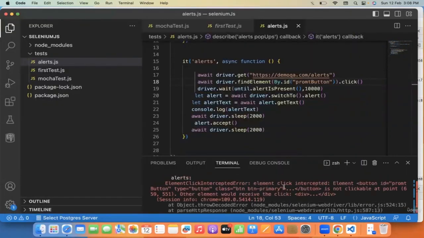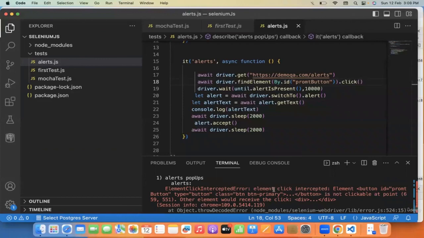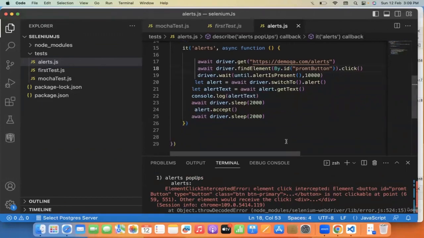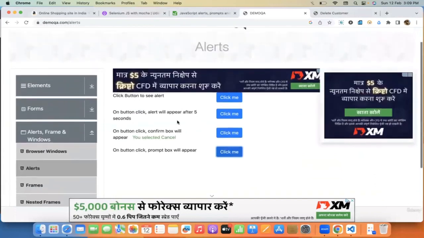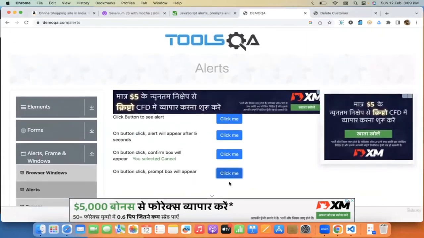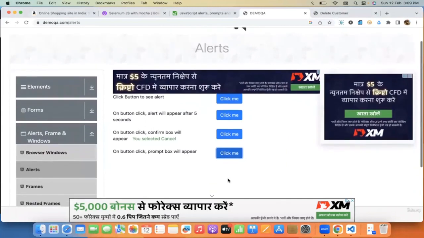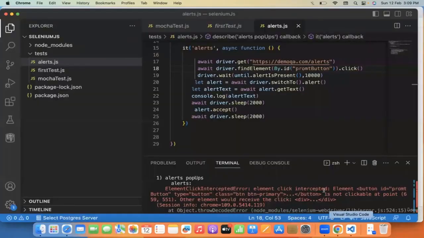Okay, we got some error. Element click intercepted. We got this error, not clickable at point. Other element would receive the click. Actually, these ads are overriding. Some ads are coming here at runtime when you're trying to click on this one. That's why it is giving that exception.